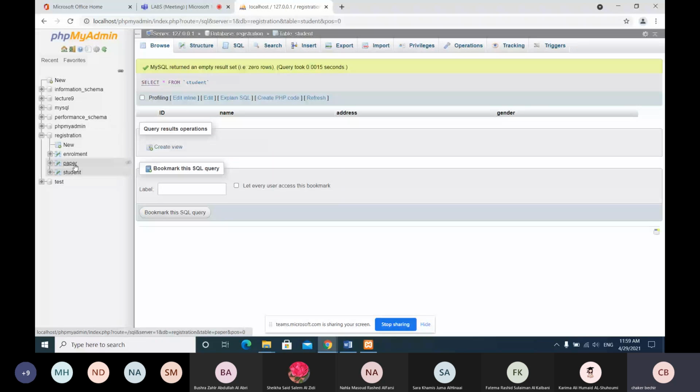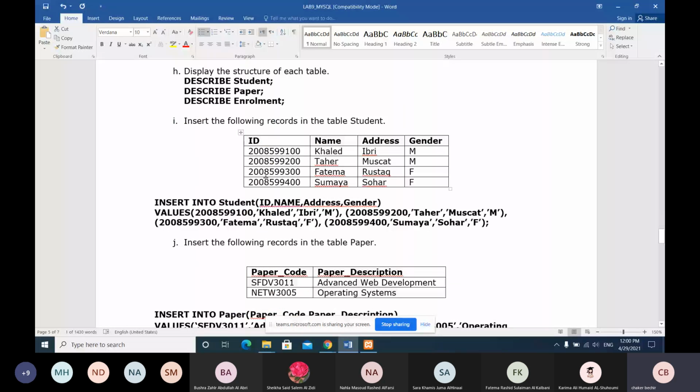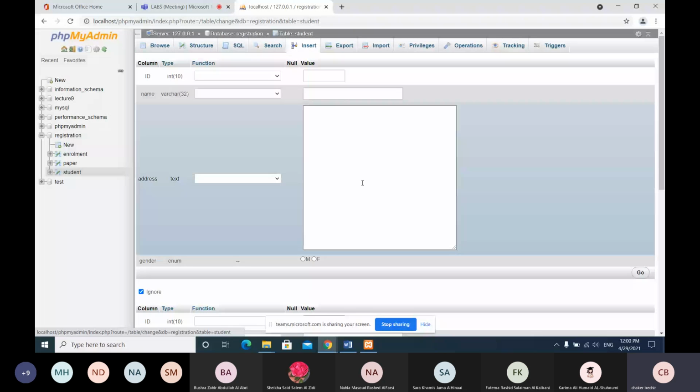Until now the tables are empty, yes? So we need to add records here. So I will add in the table student. I will add 4 records. So yes, how to add records? It's very simple also. You have to select student. Then here there is a menu called insert, yes. Then you can insert one by one.